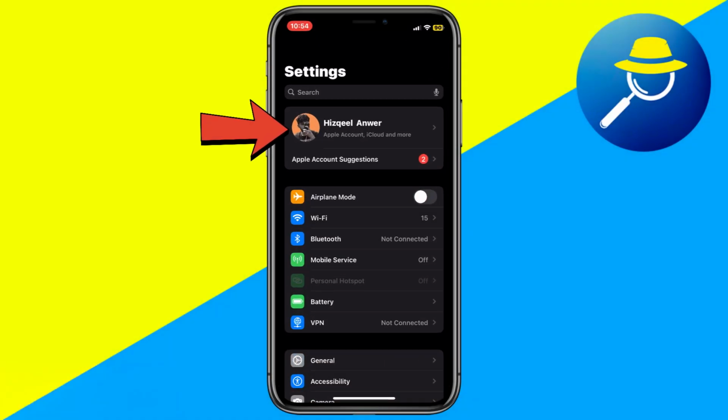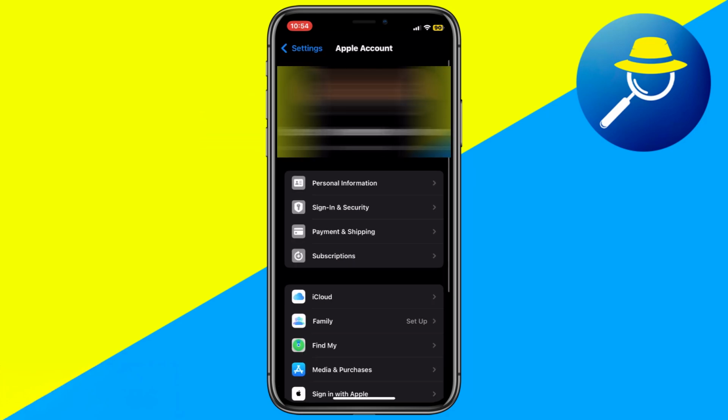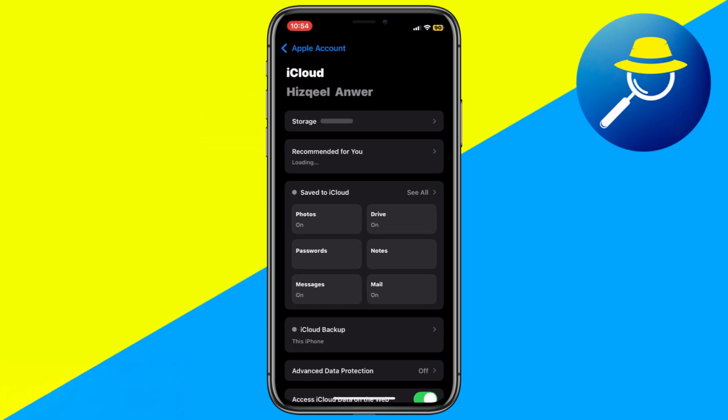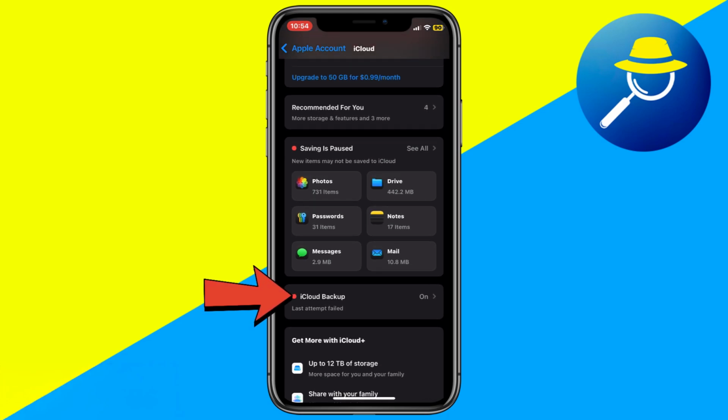Tap on your name at the top to access your Apple ID settings. From there, select iCloud and then tap on iCloud Backup.